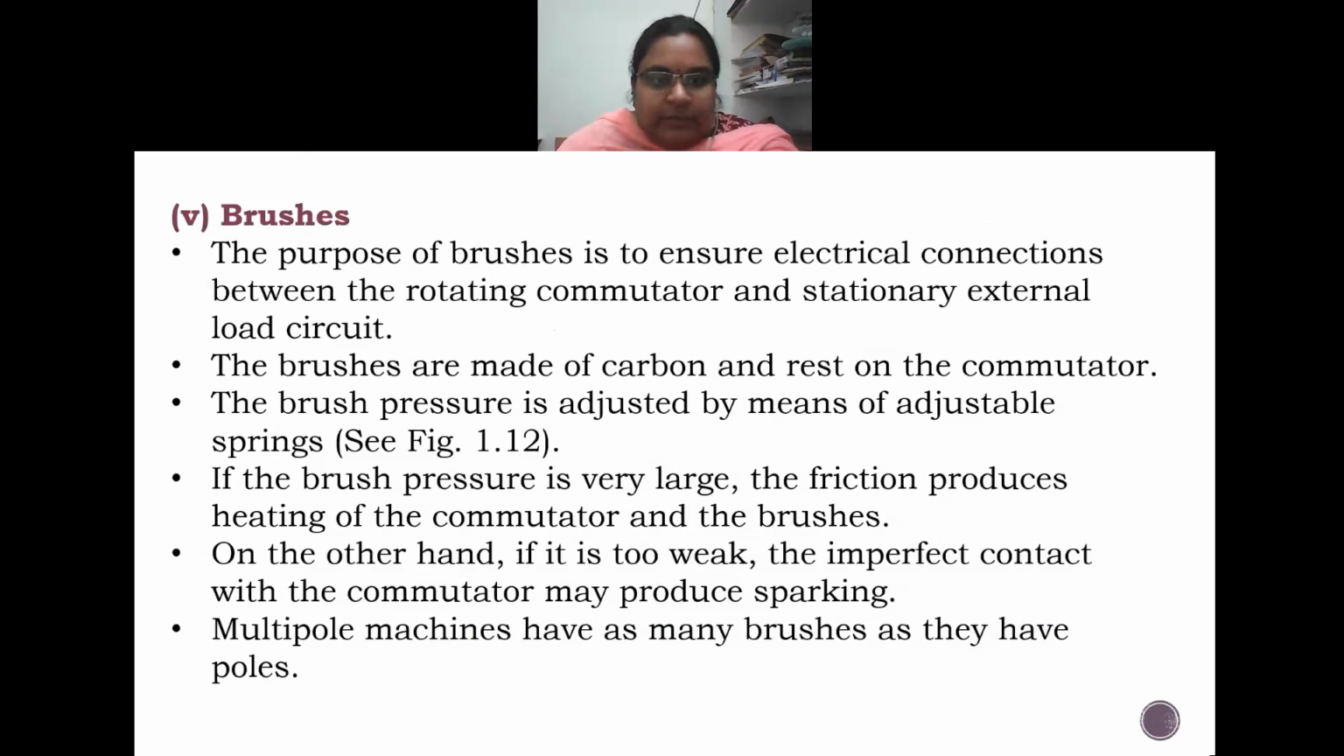Okay, if the brush pressure is very large, the friction produces heating of the commutator and the brushes. On the other hand, if it is too weak, the imperfect contact with the commutator may produce sparking. So it should not be too harsh on the commutator and again not too loose. If it is harsh, it will produce heat; if it is too weak, that may produce sparking.